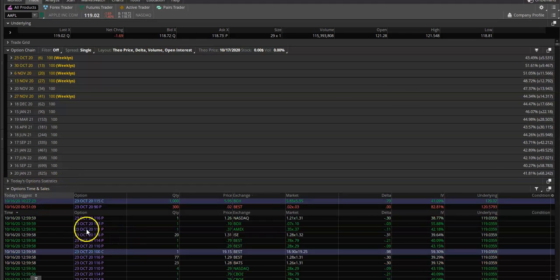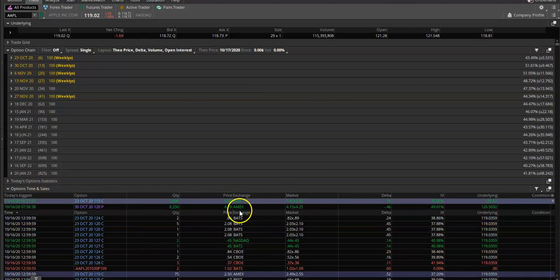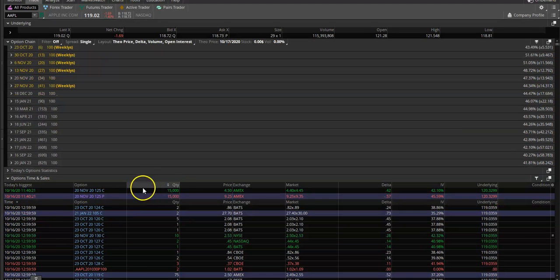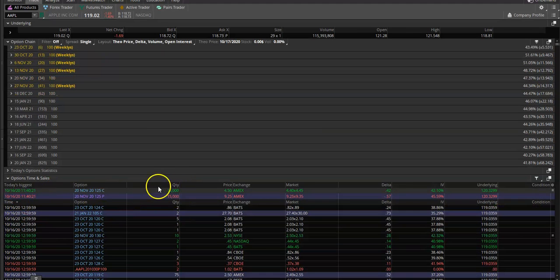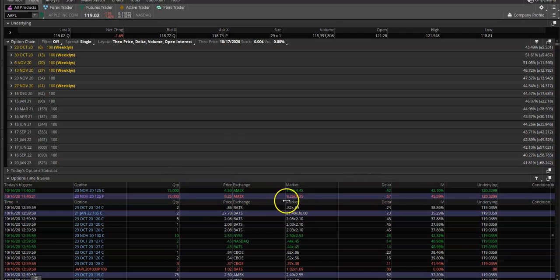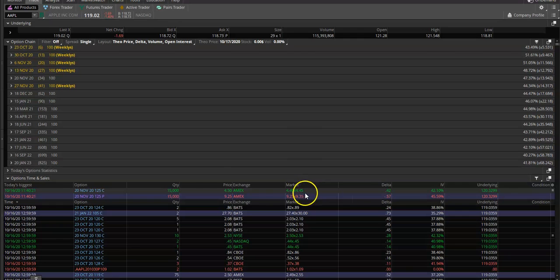Then you have your option time and sales, right? So you could see how many have gone off, like the biggest orders. You had 15,000, right? Quantity at 450, right? 440 by 445.